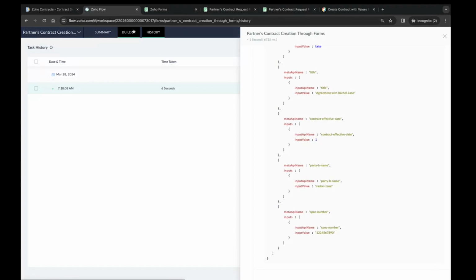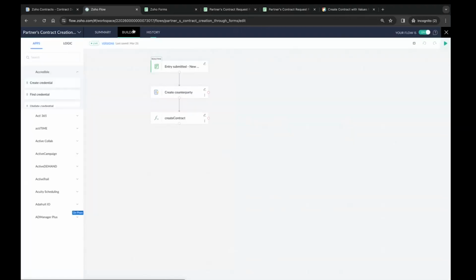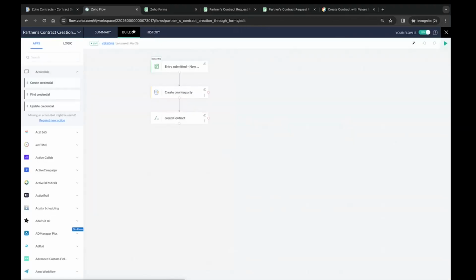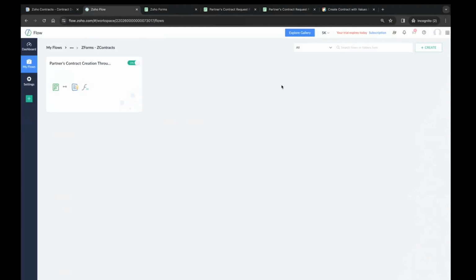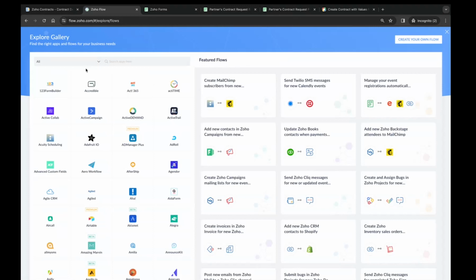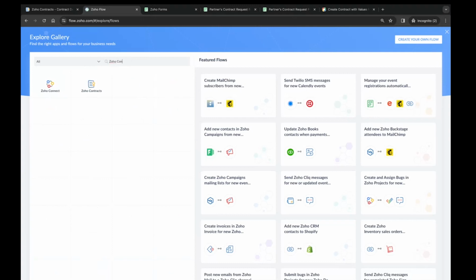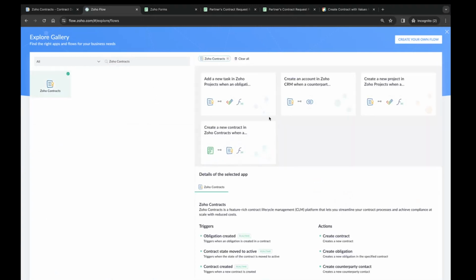So these are the two use cases I planned in this webinar today. And if you have any questions, if you would like to set this up in your organization, we'd be happy to extend our support. We also have a flow on integrating Zoho Forms and Zoho Contracts in our gallery. Let me show you how to install that. All you have to do is go to the flows gallery, search for Zoho Contracts. And we have a few pre-built workflows that can be automated, and it's ready to install.